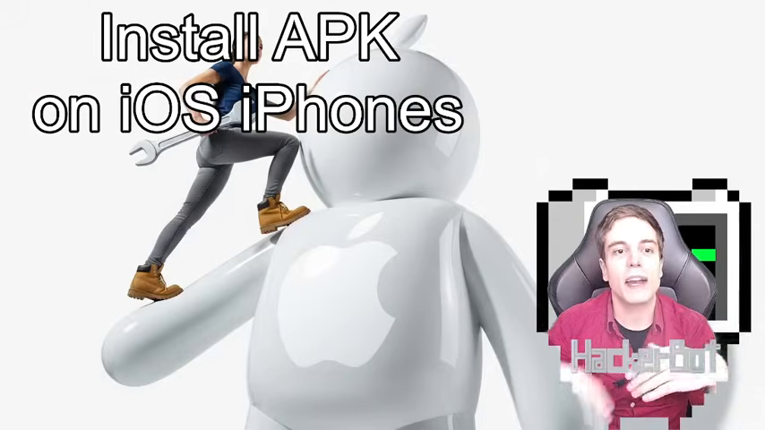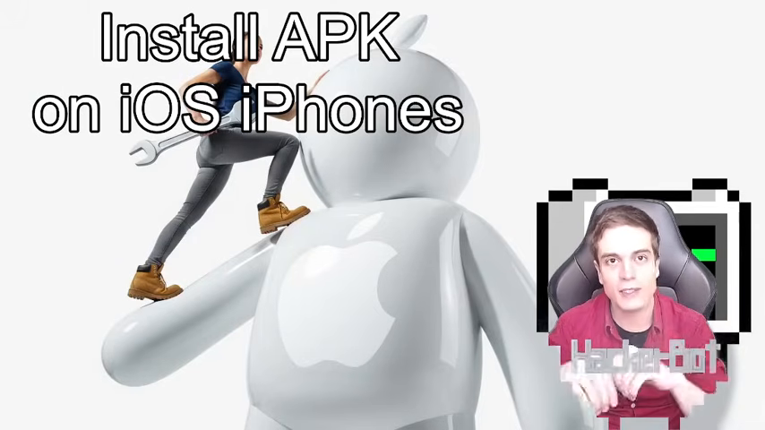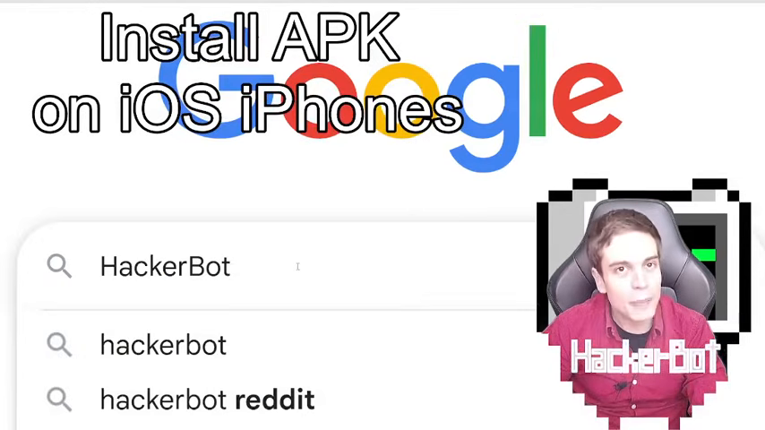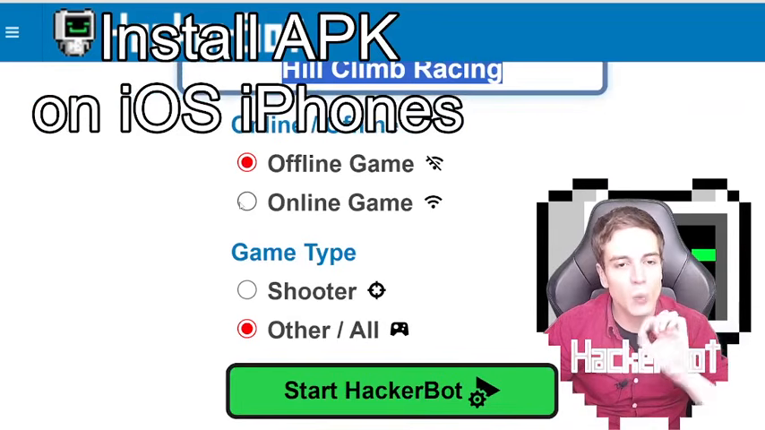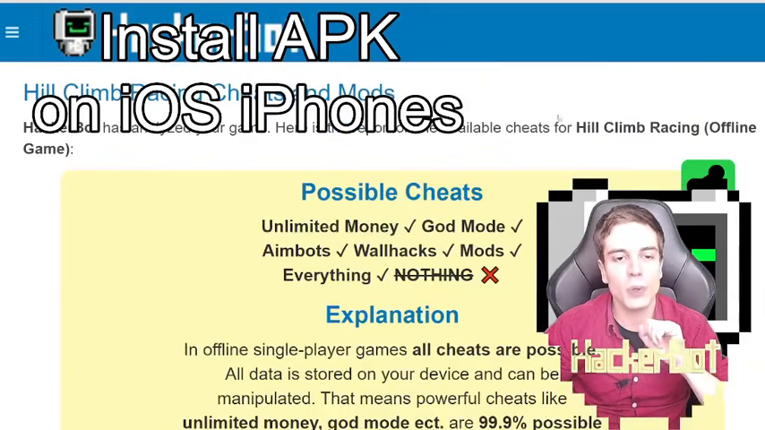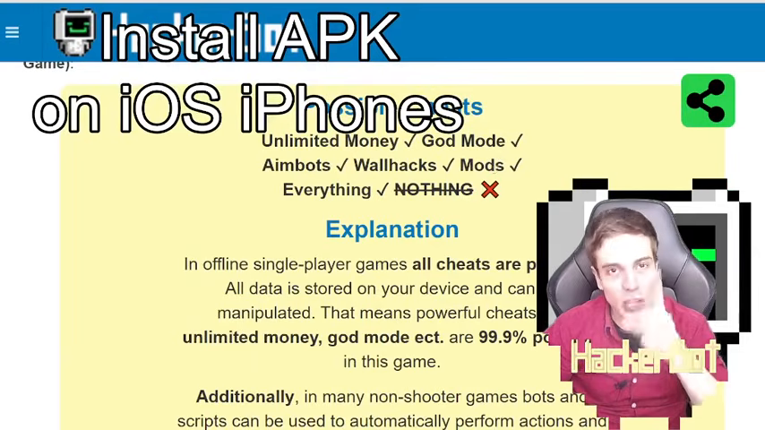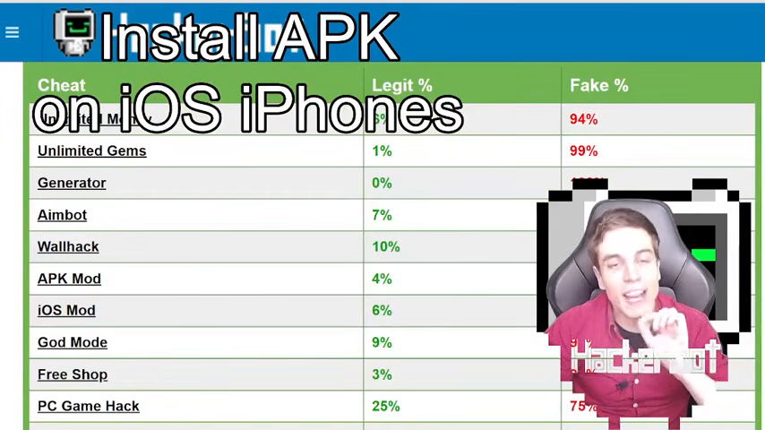For you guys, I recommend you find legitimate providers for iOS mods. And to do that, you simply Google HackerBot, go to hackerbot.net, enter the name of your game, specify whether it requires the internet to work or not, whether it's a shooter, or a tool. It will show you exactly what kinds of mods are possible in your game. Everything else is fake.